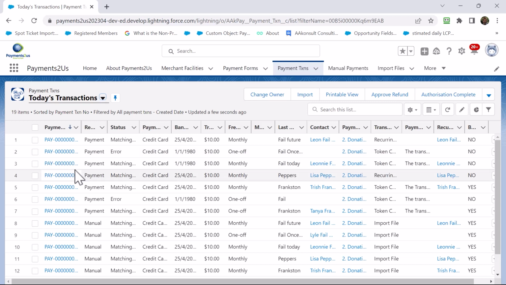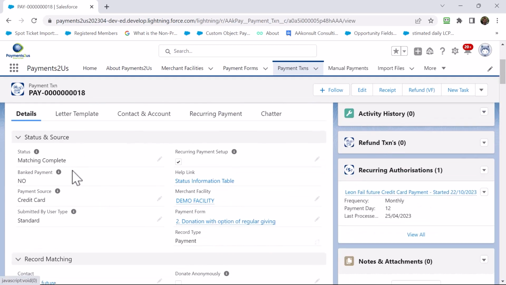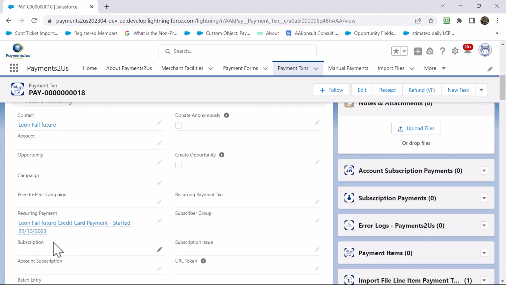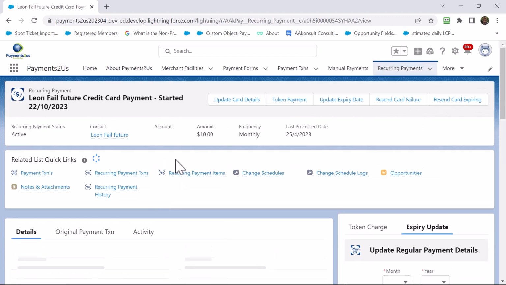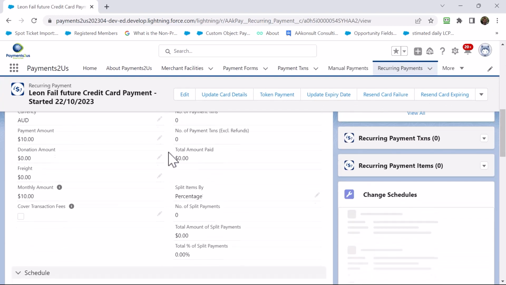Some of them, if they are being uploaded for a recurring frequency, it will still process them all the way through and create the recurring payment so that you can then use the card update details to get that. So I'm going to click in this one here and we can see this is for Leon Fail, but if I click into the recurring payment, I can see all of those details there.